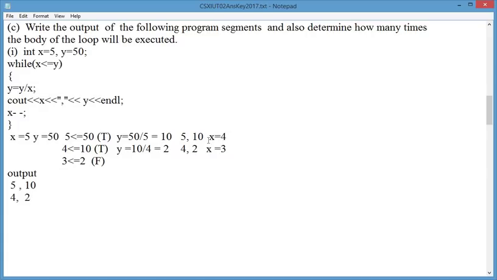At the same time, you need to change the values of the control variable, so you will come to know what is the output for this type of program. So it is obvious how many times the body of the loop will be executed. The body of the loop is executed 2 times.